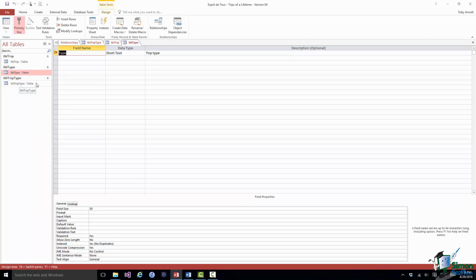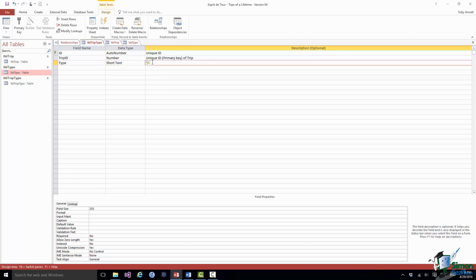Now in the type table, the primary key is actually a short text field. It's the trip type. And there's absolutely no reason that I shouldn't use that as the primary key here. And therefore in the trip type record, in the trip type table, when I refer to the type, I'm referring to a short text field. So this needs to be short text as well. It's a unique identifier in the form of a piece of short text, and in fact it is the primary key of the type.